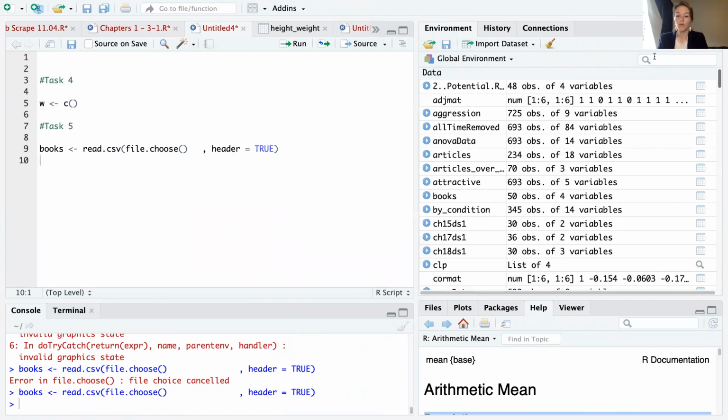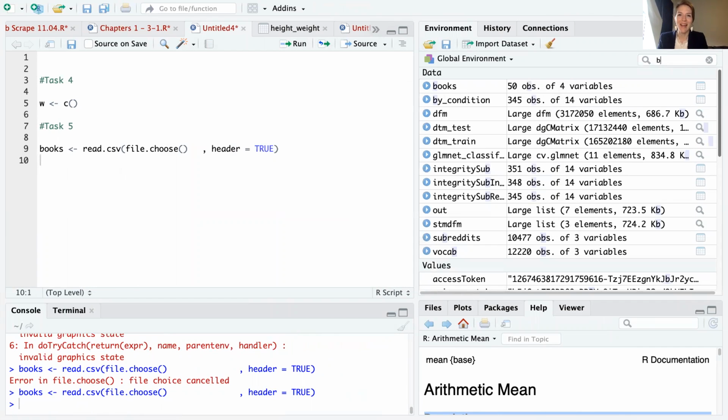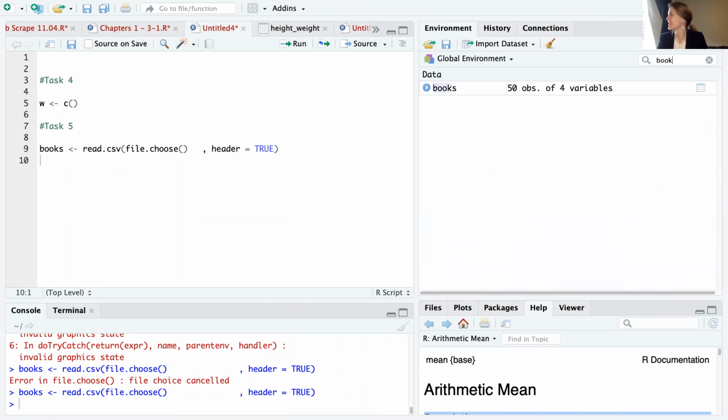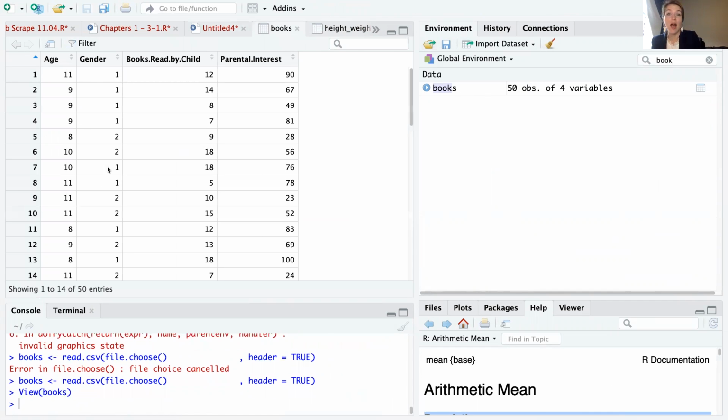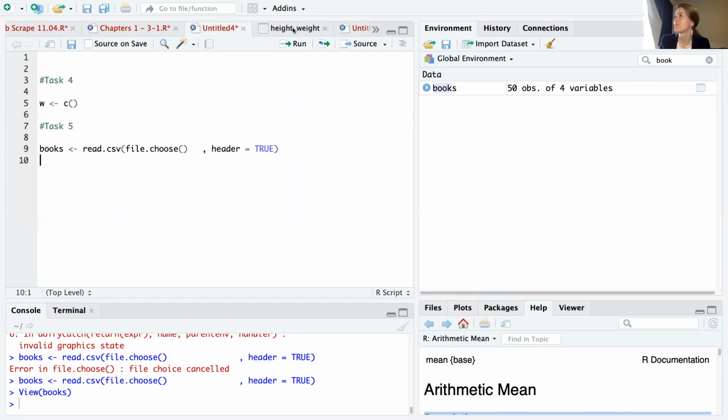Now, when I type in books, then you see this object that you made. So you have this books object here, and it imported it from Excel for you. And now we can do whatever we wanted to this data file. If we wanted to analyze it, change one of the variables, or remove a participant or something like that, we can do all these cool manipulation things in R now that we have it in there.